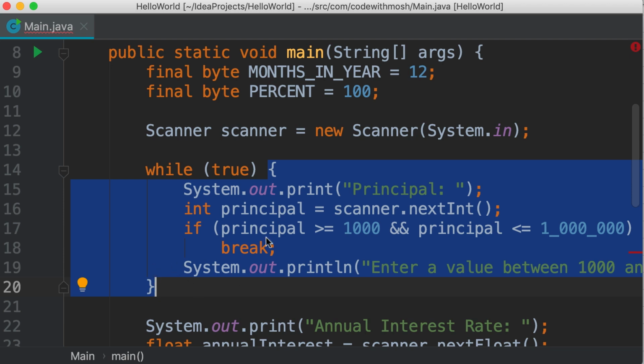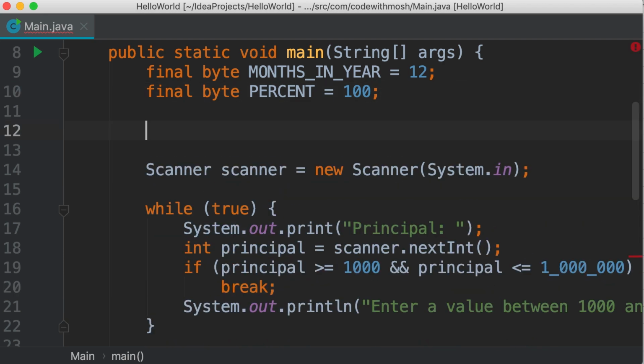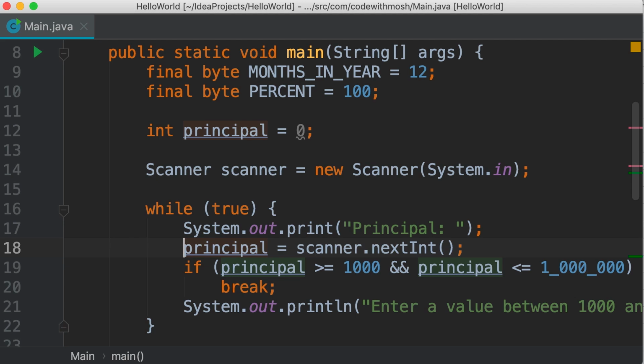So to solve this problem, we need to declare this outside of this while loop. We can do it right here after we declare our constants. So let's say int principal, and we can initialize it to 0. Now we remove the declaration from here, and the error is gone. Now we need to repeat the same pattern with other questions.